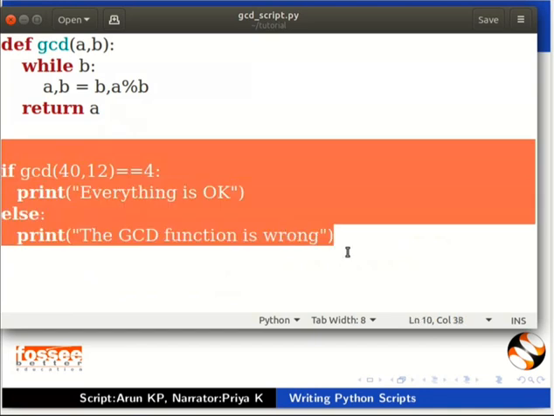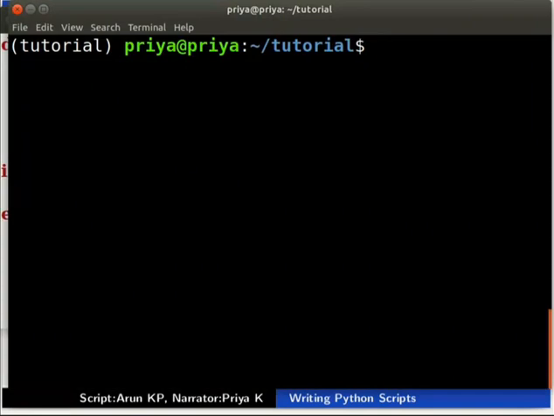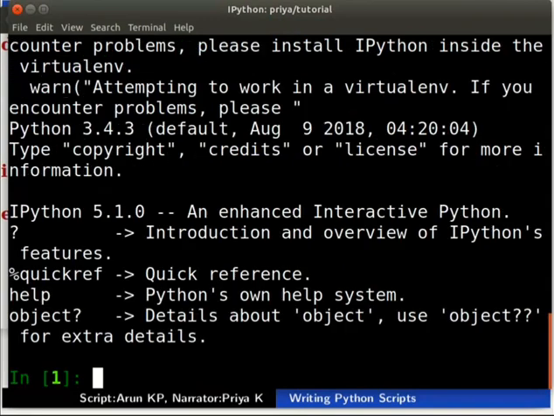We have included a test case in the script. This test case will check the GCD function every time the script is run. Let us save the file as gcd_script.py in the current working directory. Open a new terminal. Type IPython3 and press enter. From here onwards, remember to press the enter key after typing every command on the terminal.